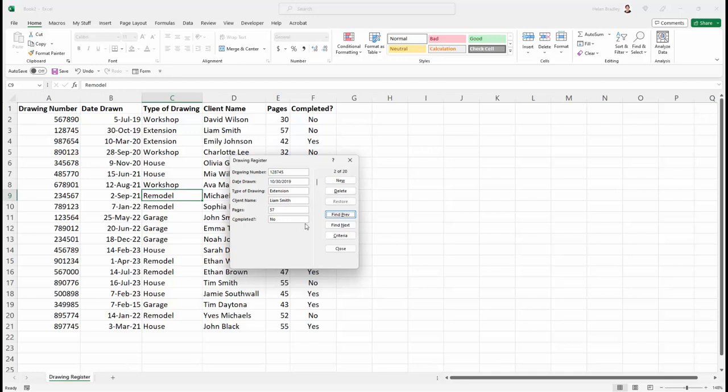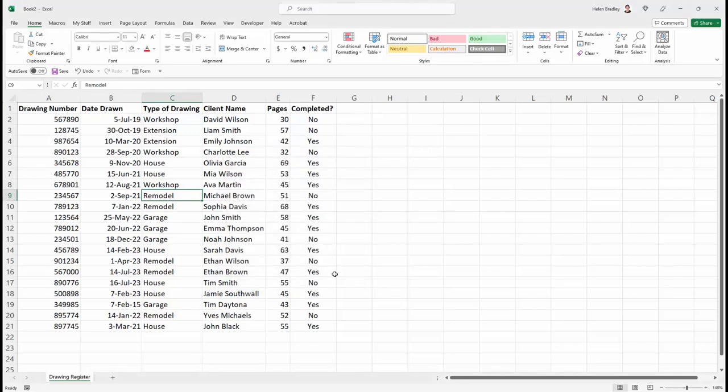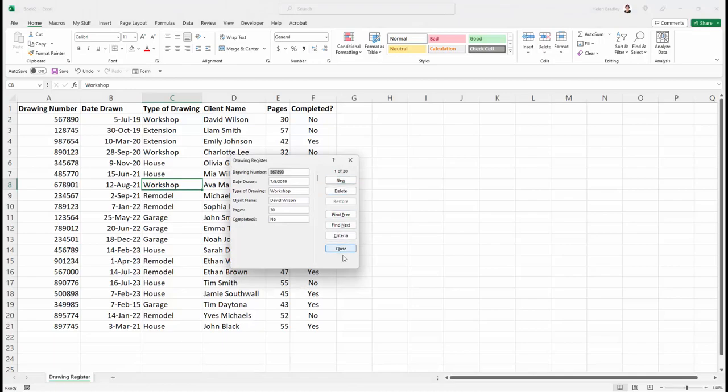These forms are really handy. You can get to them at any time, provided you've got the form button on your quick access toolbar by just clicking in your data and click Form.